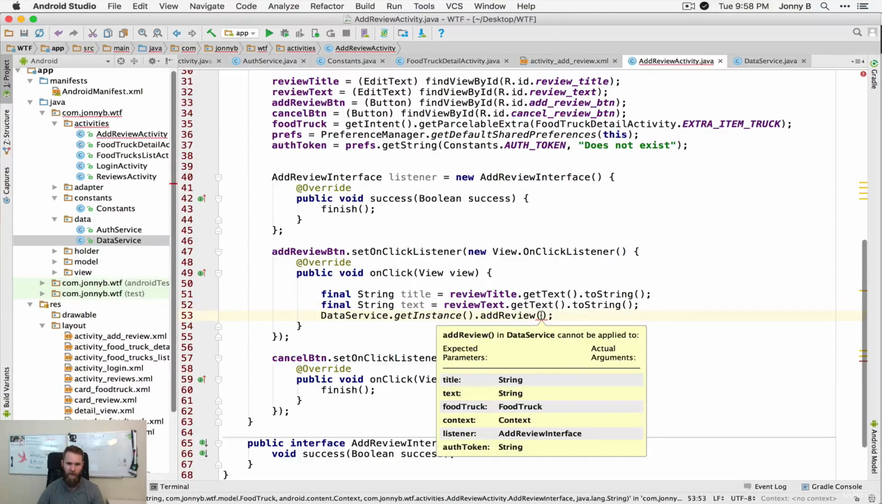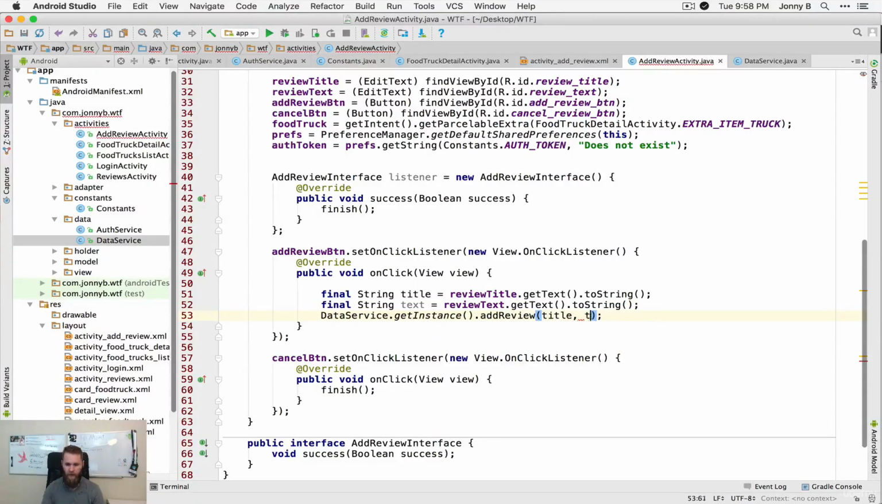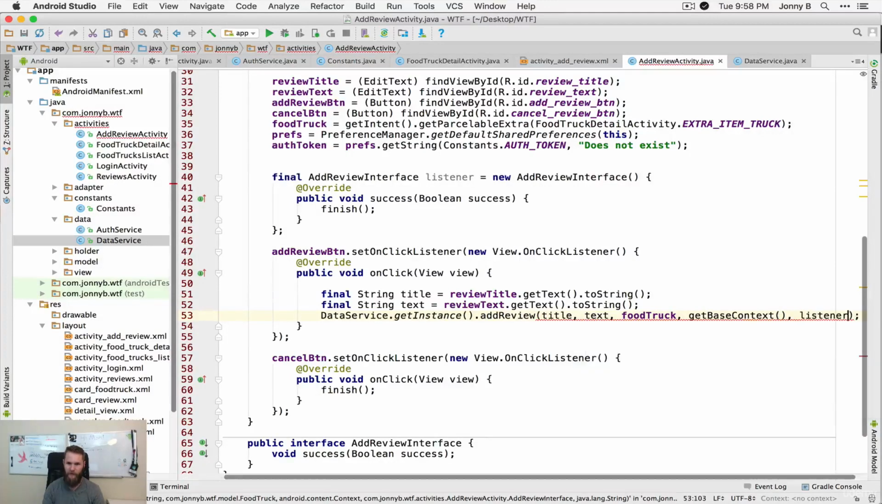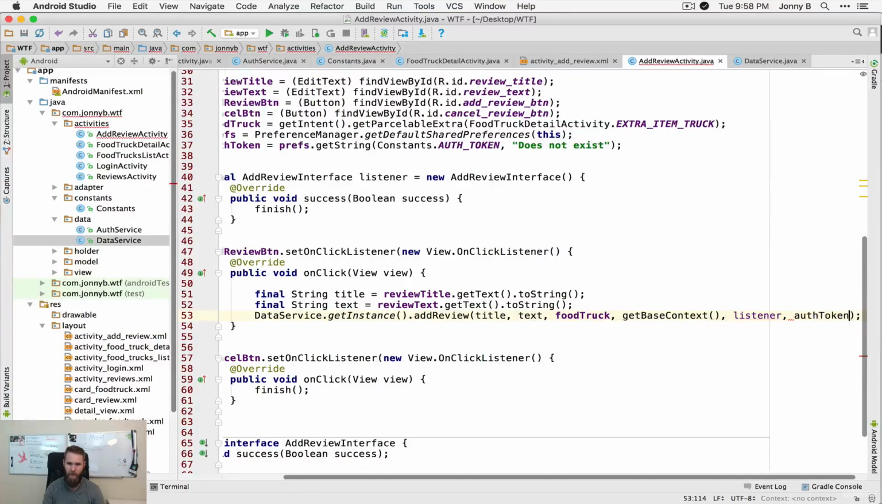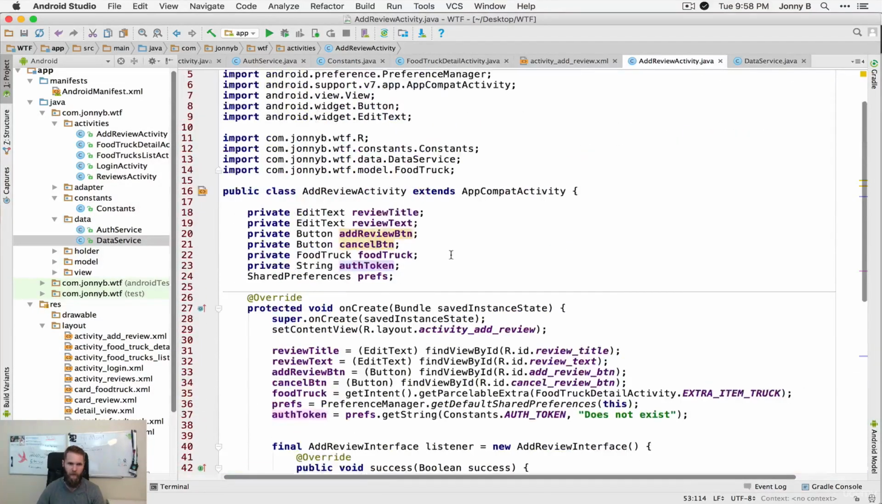So what do we got? We got a title. So title. What's next? Title text. We need to pass in our food truck. We need to pass in the base context. We need to pass in our listener, and then we need to pass in our auth token. And let's see, anything else? I think that is actually it. And if all goes according to plan, we should be adding a review, and that should work out.